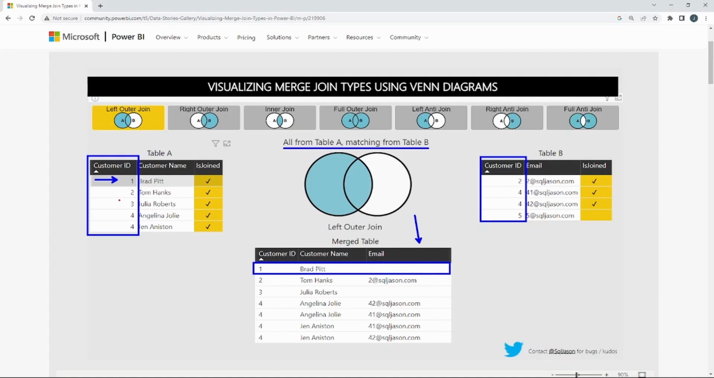As we move down to Tom Hanks, remember it's a left join, so everything from this table, so customer ID 2, Tom Hanks. Notice row number 2. Now as it grabs this customer ID of 2, it's going to look over in table B for customer ID of 2, and it has found it, and that is why it can return the email address for Tom Hanks.